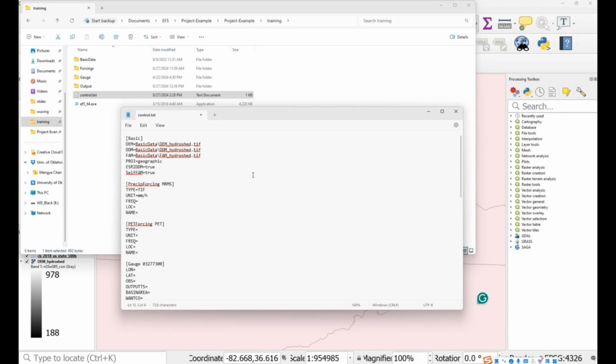The next question is about frequency. It means the time step of your precipitation data. In this demonstration, it is 1 hour. If you have monthly data, then you type in 1 month. If you have daily data, then you type in 1 day. In this demonstration, our data is hourly data.